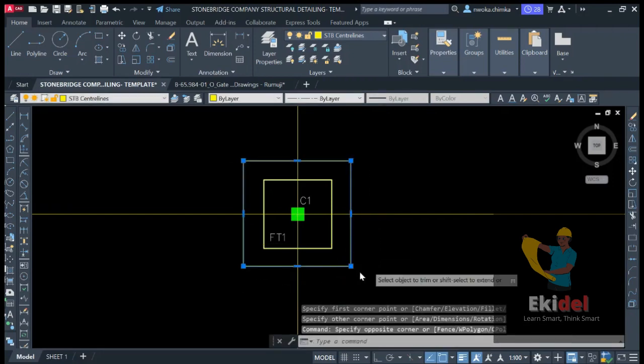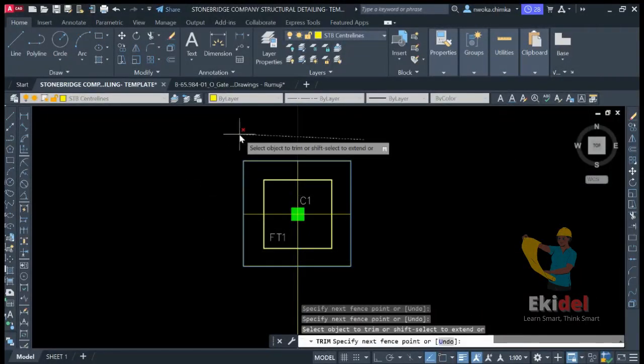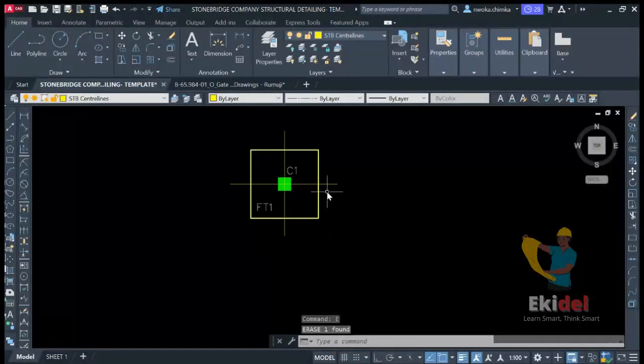The whole issue is just to trim off this right now, because this is too long. I'll trim off this and take this off and take this off also, then delete this right now. So I have now created my center line for this footing.